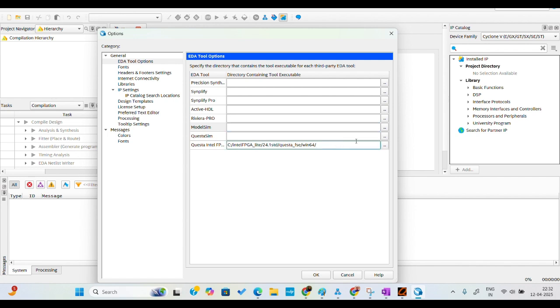When you are specifying the path here, make sure it is the correct one. And when you specify the path, use this slash symbol at the end, because if you don't, it will not be able to detect the path for getting the Questa Intel software for starting the simulation.